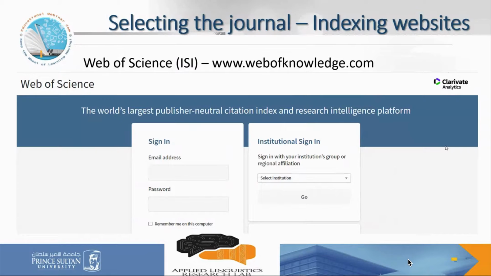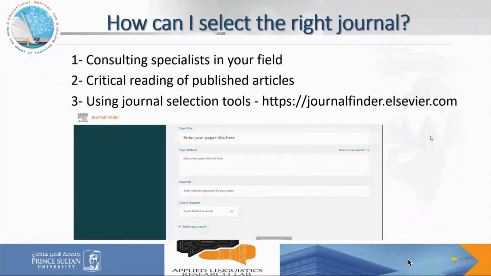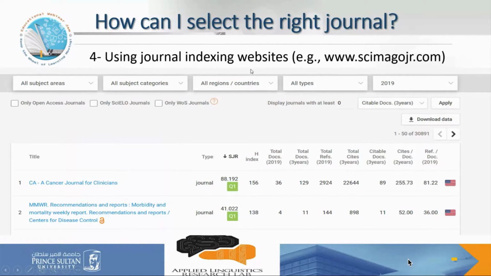So far, what I have been talking about are different ways to go when you have an article. If you remember the ways that I talked about so far: consulting specialists, critical reading, using a journal selection tool, or using a journal indexing website. In all these cases, you had your article and you wanted to find the right journal, and you didn't know how to find it.